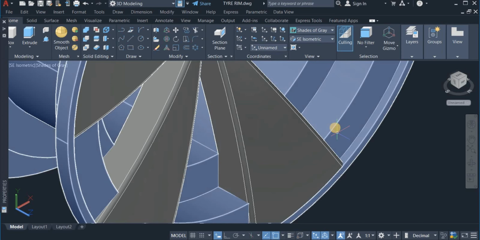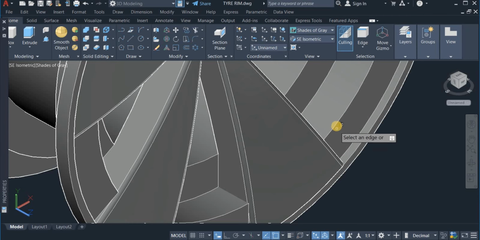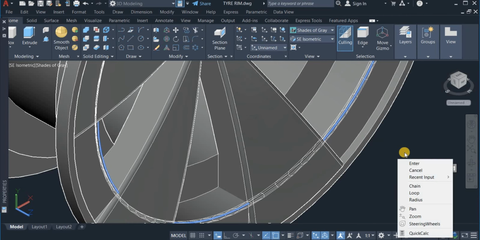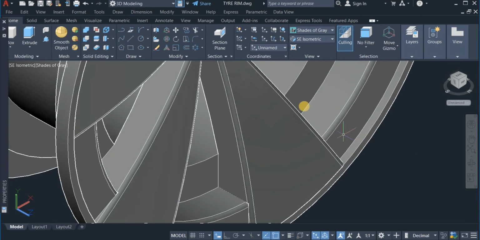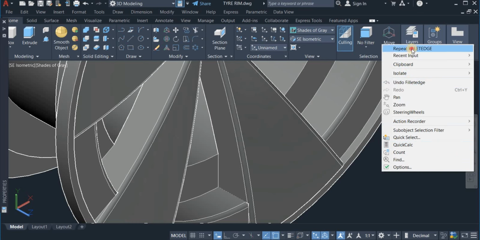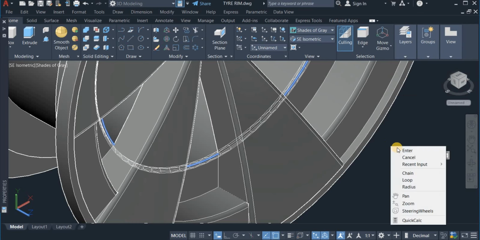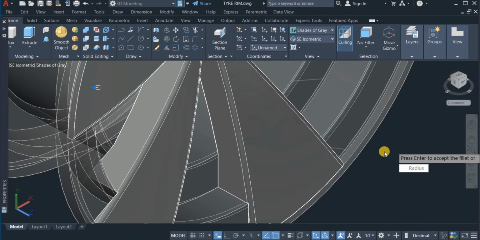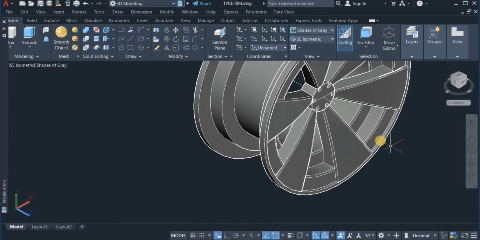Again, I'm going to also fillet these sharp edges. So I repeat fillet edge, click on F for fillet, choose fillet edge and fillet this one, enter, fillet again and enter. Now do the same thing right here, repeat fillet edge, click on this, enter, and enter again. Okay, so this is done.